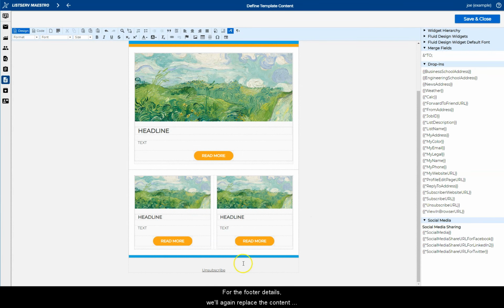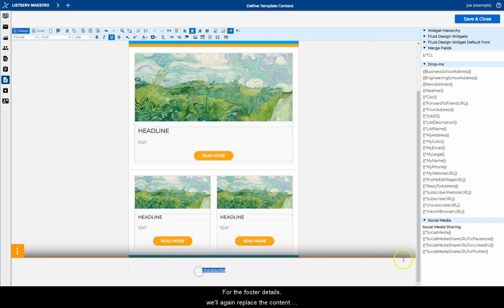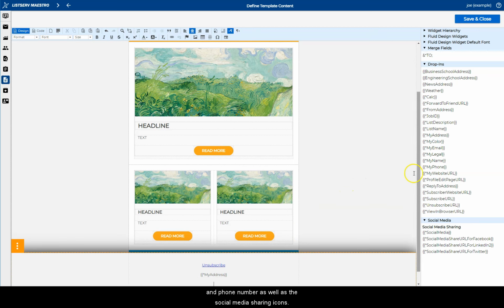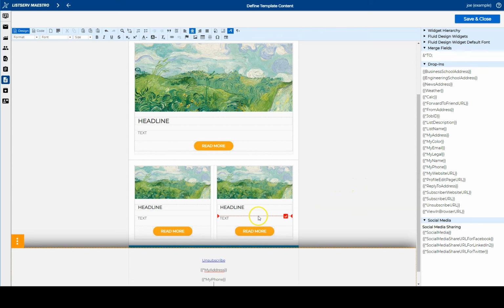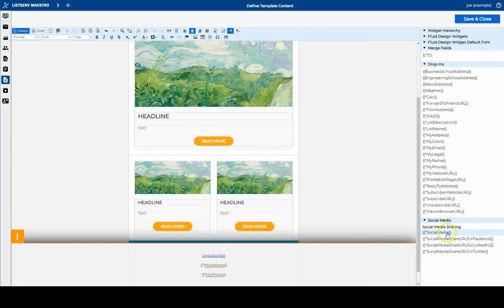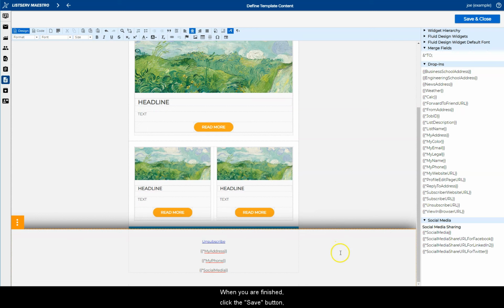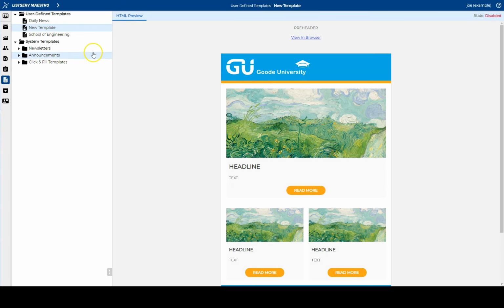For the footer details, we'll again replace the content with special system drop-ins for the unsubscribe URL, the address and phone number, as well as the social media sharing icons. When you're finished, click the Save button, rename the template, and enable it.